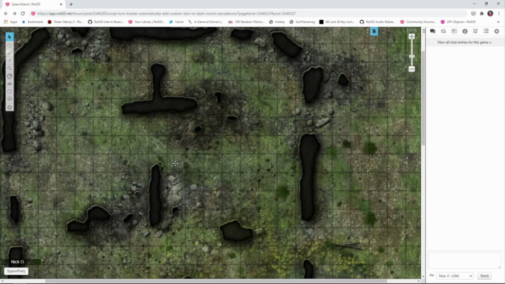So let's start out with spawning our party. Anytime you set up a new map, you go in, you get your dynamic lighting set up, you add the monsters, your notes, whatever, and then you need to remember to add the party to the map. And if you have a lot of party members, going into the journal and dragging 1, 2, 3, 4, 5, 6 characters out every time can get a bit tedious. So let's speed it up.